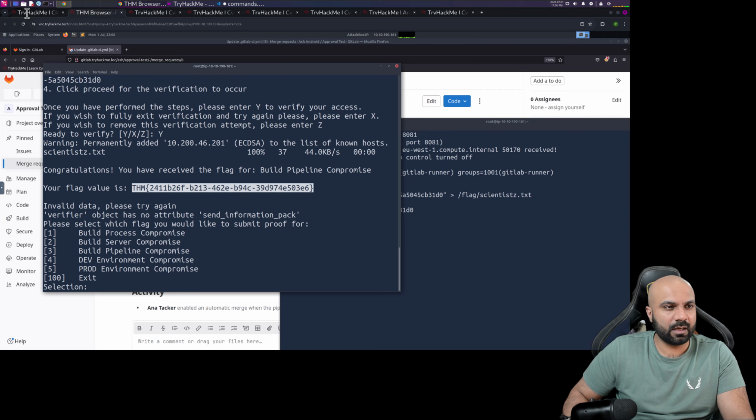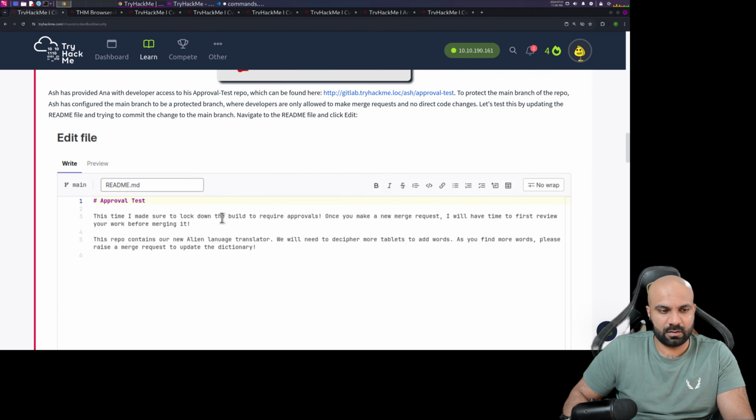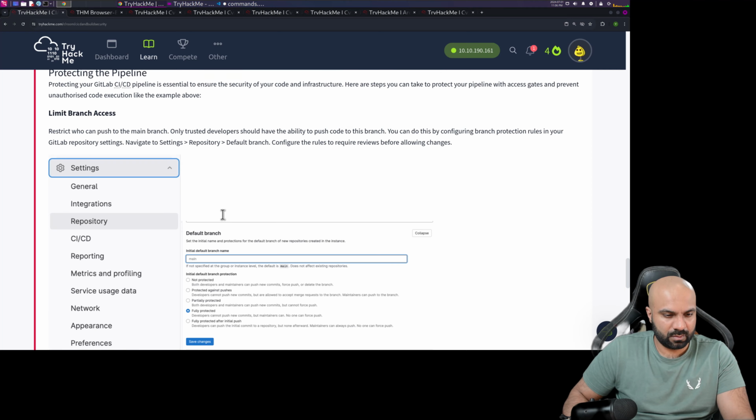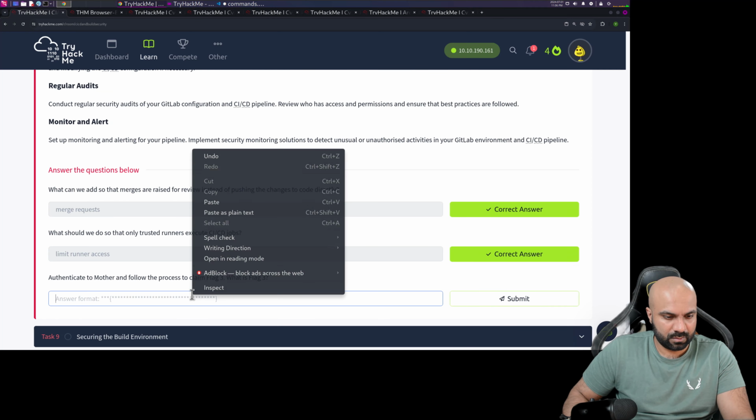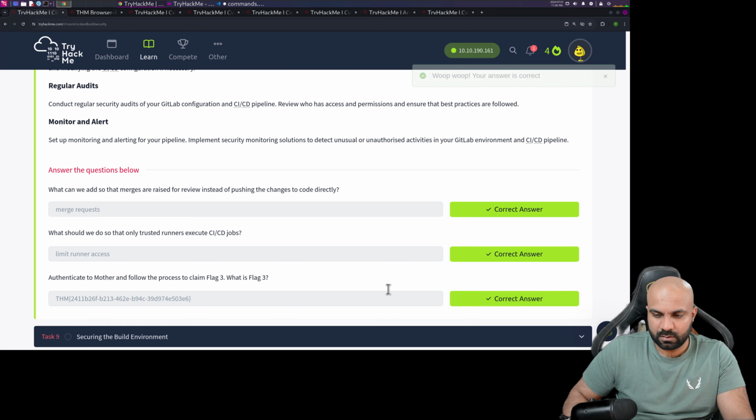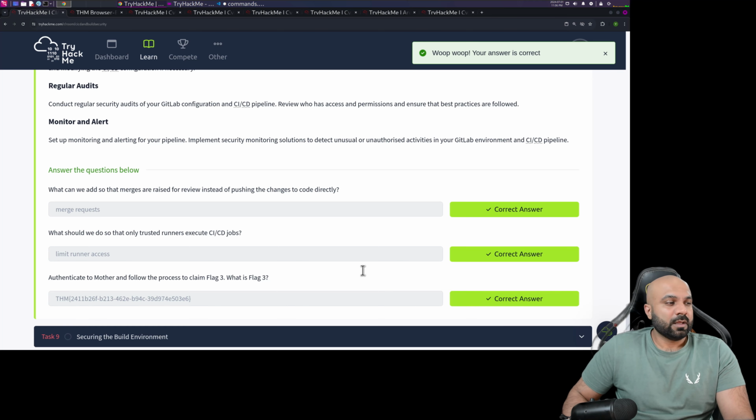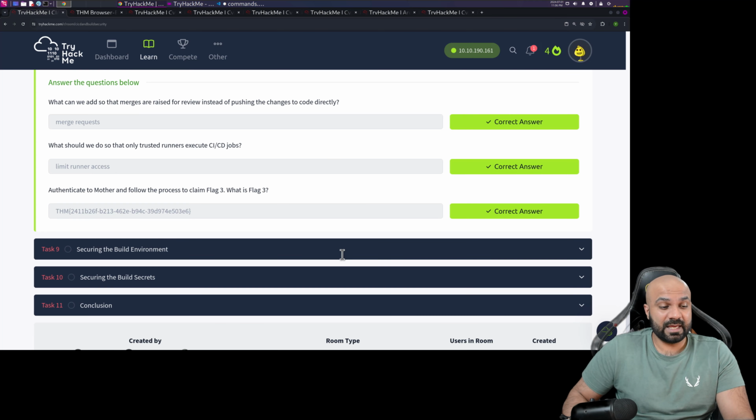Copy the flag and put it in the room here. And we are good to go. Thank you guys for joining me on this journey, and we have completed task 8. In the next video we'll do task 9, and the video after that we'll do task 10 as well, and then on to the conclusion. It is a long journey, I know. We are taking our time to understand all the theory, and also the practical we are doing. It's really an awesome experience here.